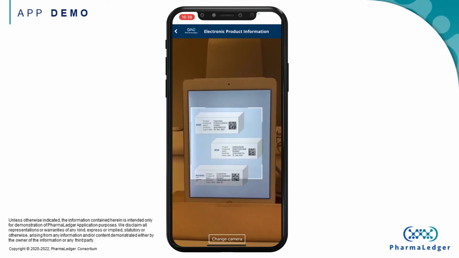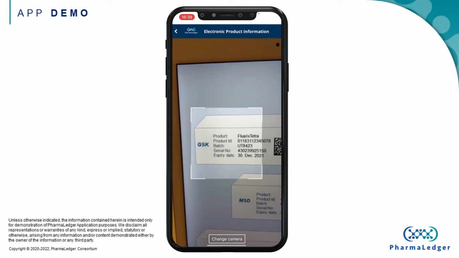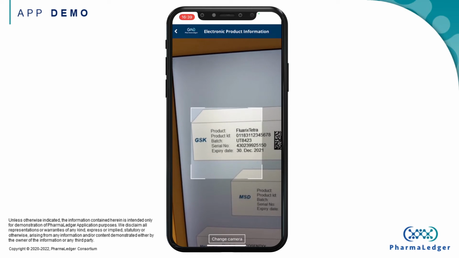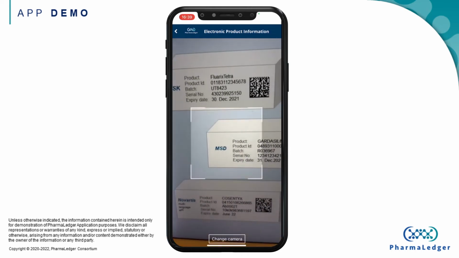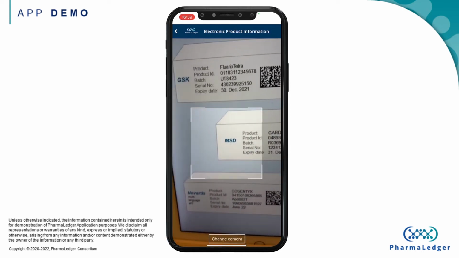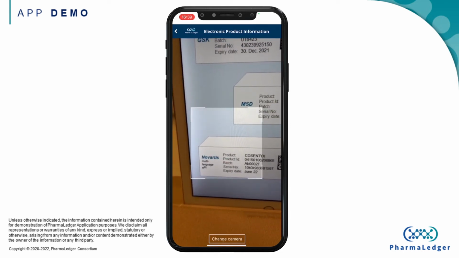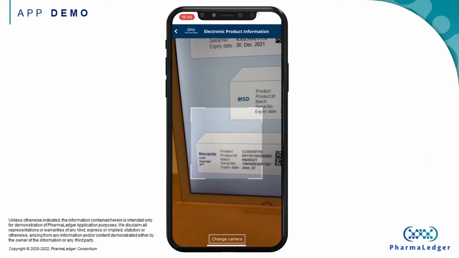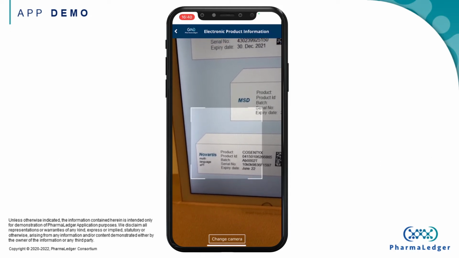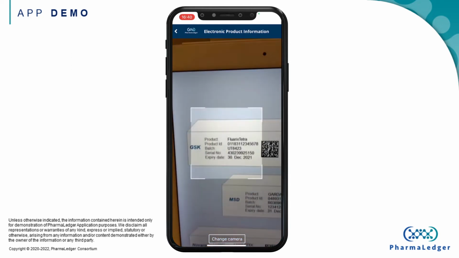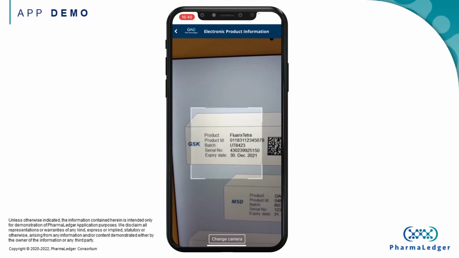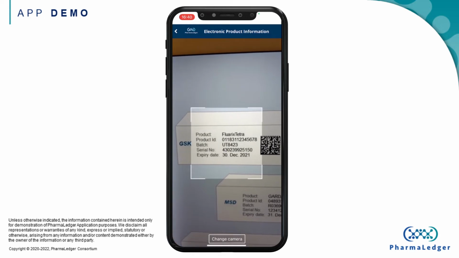In the first example, we show a product from GSK with prescribing information of the medicine. In the second example, a product from MSD. And in the third example, a product from Novartis. We have added leaflet information in multiple languages, to fulfill the requirements in multilingual markets. Let's start with the first example. The first barcode contains a product ID, a batch, a serial number, and an expiry date.